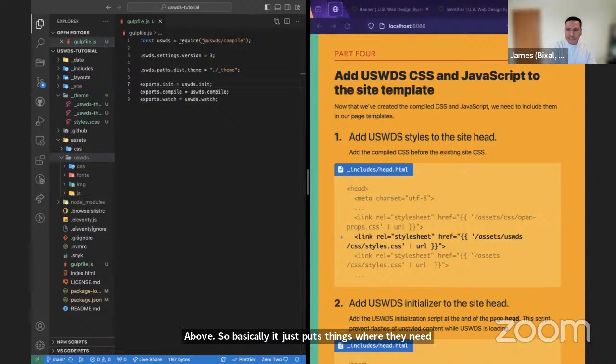Secondly, compile. That's just compiling your project styles and icons. And finally, watch. We'll watch our style sheets for changes and rebuild every time we save. Now that we have our gulp file set up, let's go into setting up our theme files.